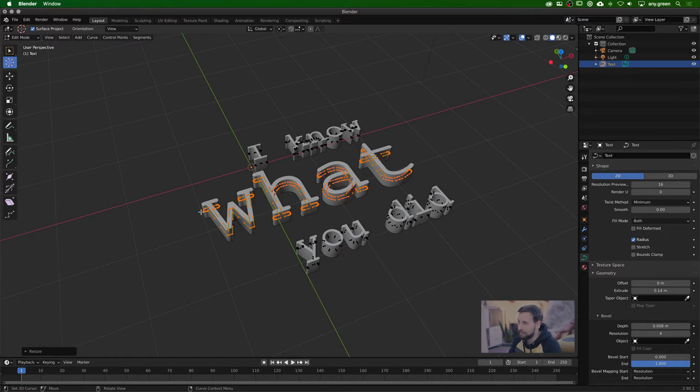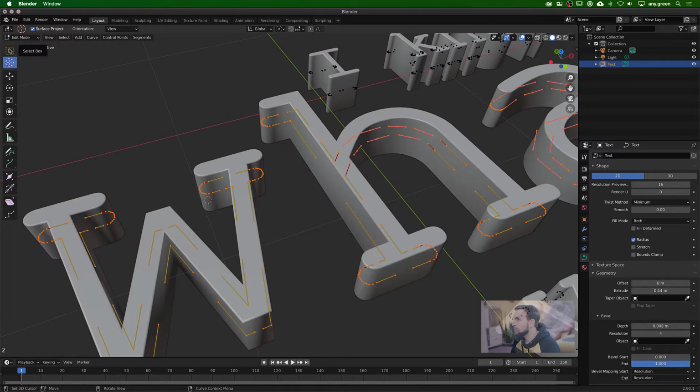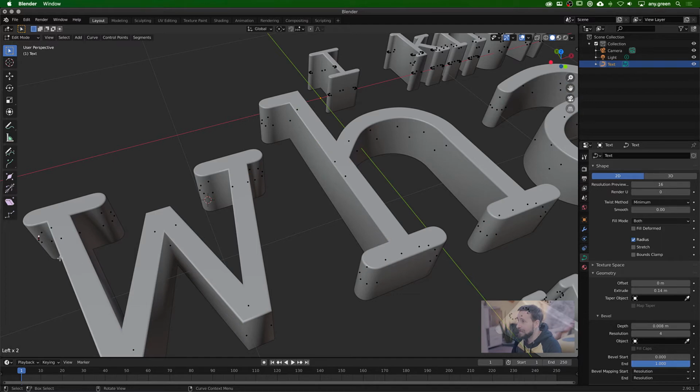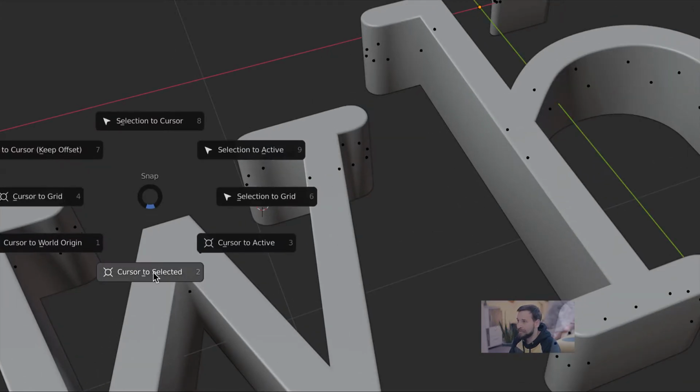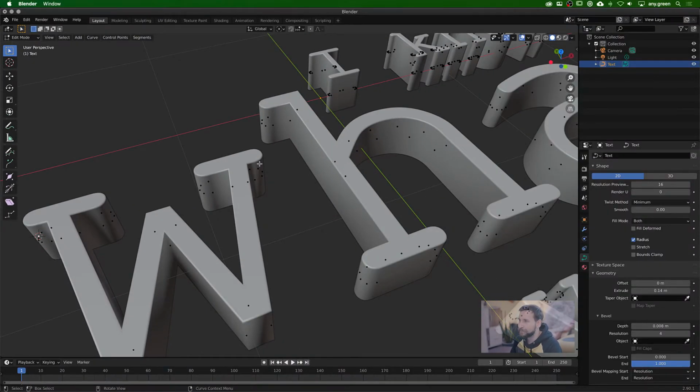We could, for instance, go in here and select a point, something in the top left corner here, and then we can move our 3D cursor to this exact point by hitting Shift S, and then we say cursor to selected. And now our cursor is exactly on that spot where we have selected the text.